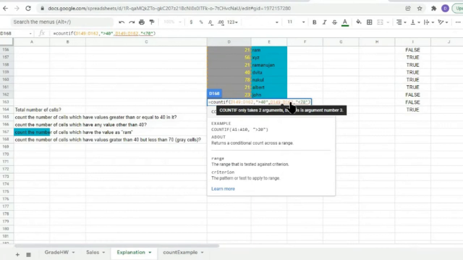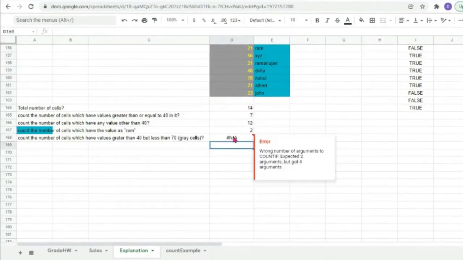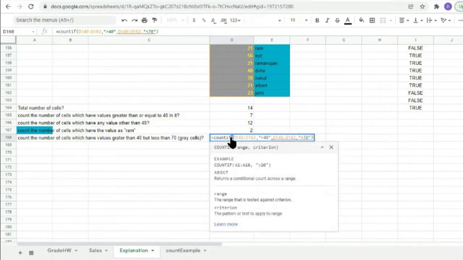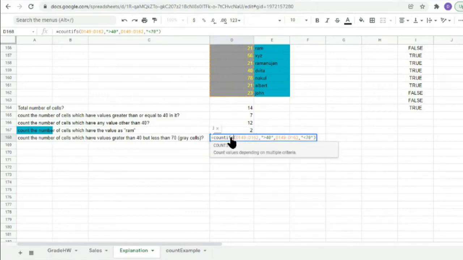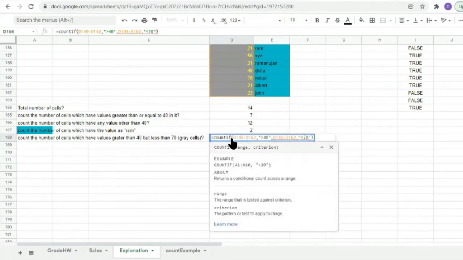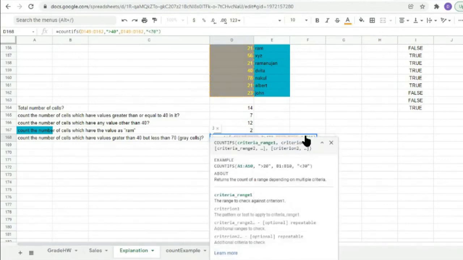Now let's press enter and see. It is showing me some error. If I double click and look, the error message is saying wrong number of arguments to COUNTIF. With COUNTIF you cannot specify multiple conditions and ranges, but I was telling you that we are going to use the COUNTIFS function, so that S was missing. So I'm writing that correctly and then pressing enter.